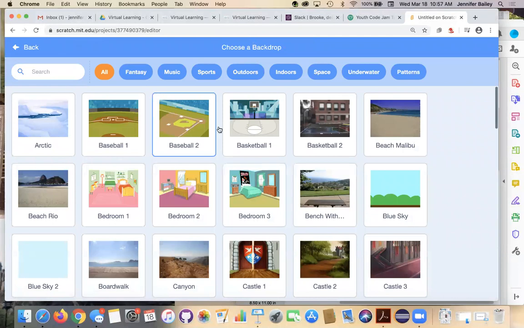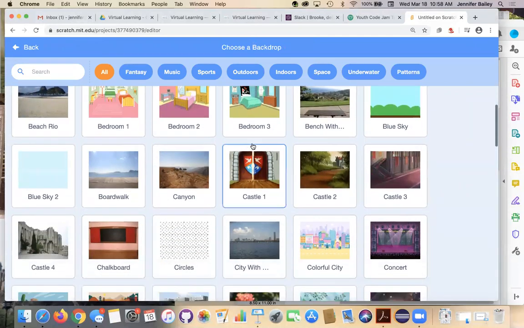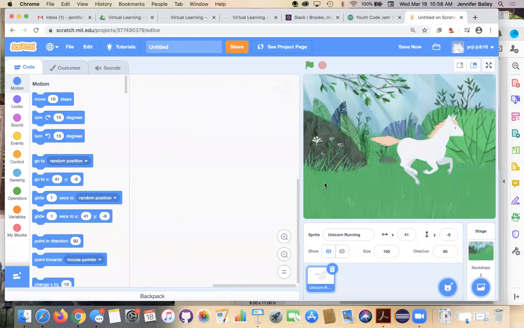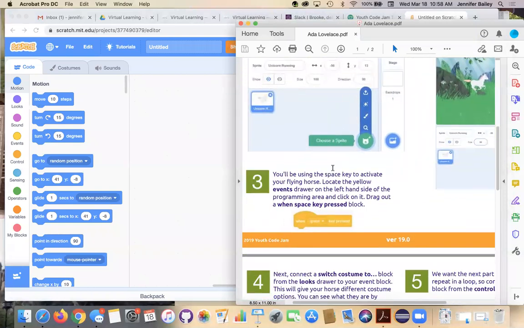And actually for this, you can add whatever background you want. It's not going to make a difference. I'm going to stick with the activity sheet, but if you want to do a unicorn in space or a unicorn running through the hayfield or the desert or even in front of a castle, you can do that too. You can make this your own. So I'm going to click the forest background. All right, so we have our initial setup there. We have our sprite and we have our backdrop. So now we can start adding the code in step 3.